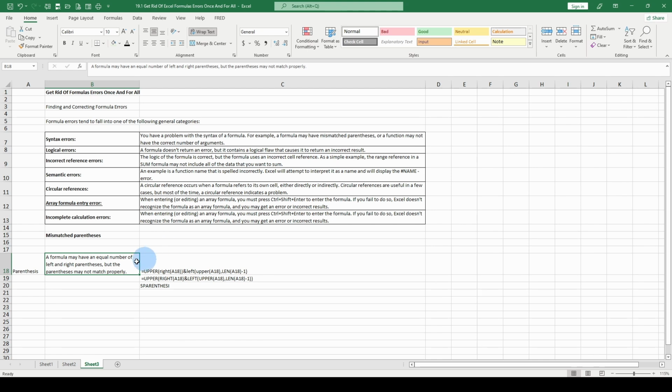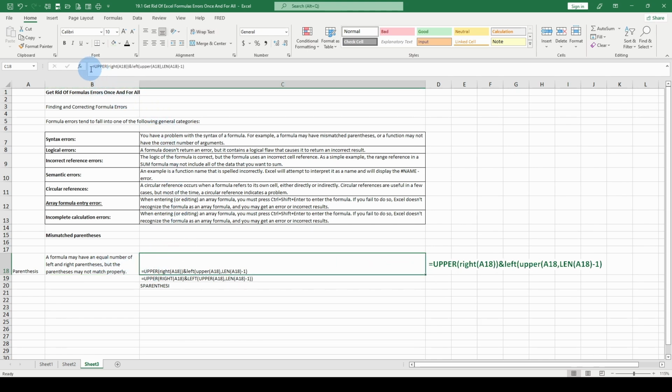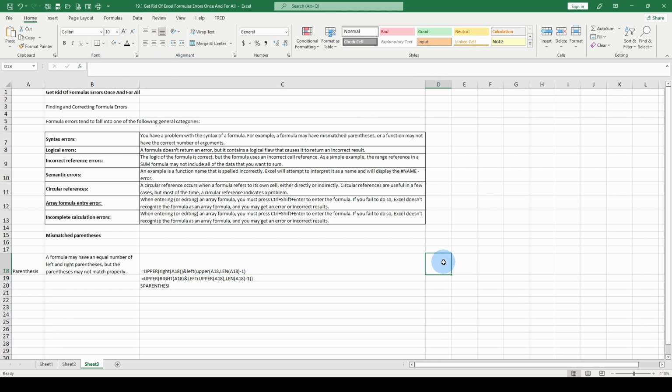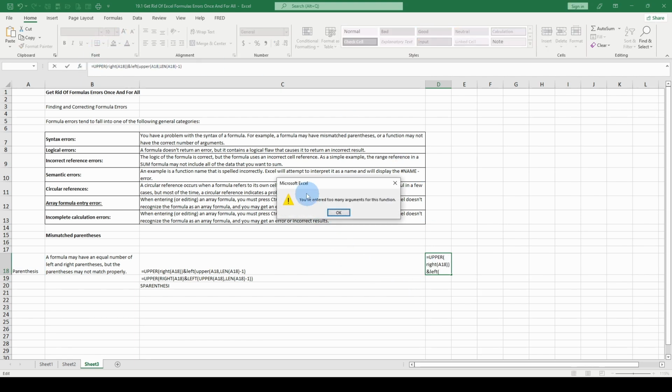Let me show you an example. Mismatched parentheses. We have an example where we're using upper right A1 and left upper A1. What happens if we take this example over to the right, just hit Control V, hit enter. Oh, you're going to have a space here. Remove that space. And what's going on here? You entered too many arguments for this function. What does that mean? That means there's an error in here somewhere.